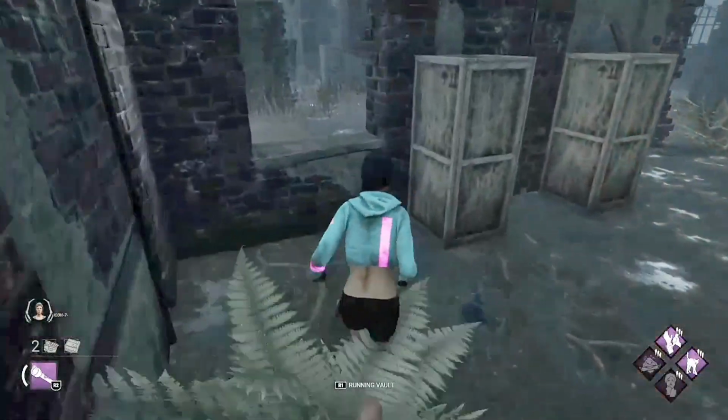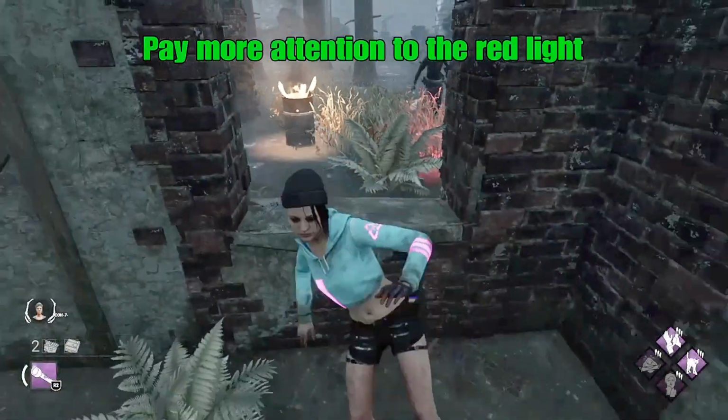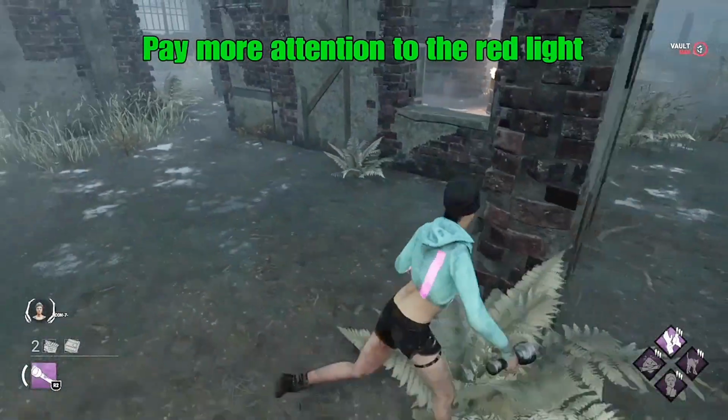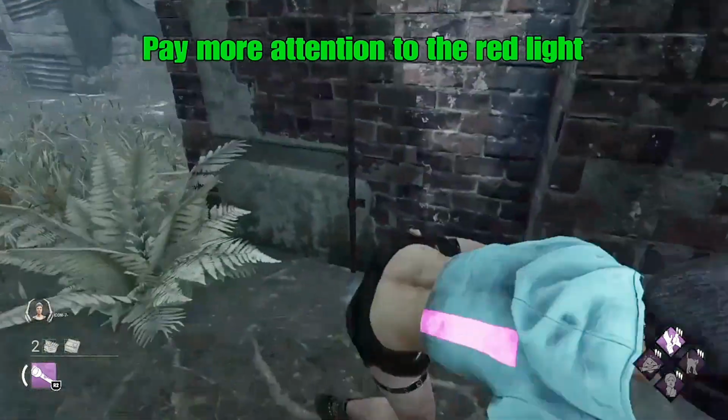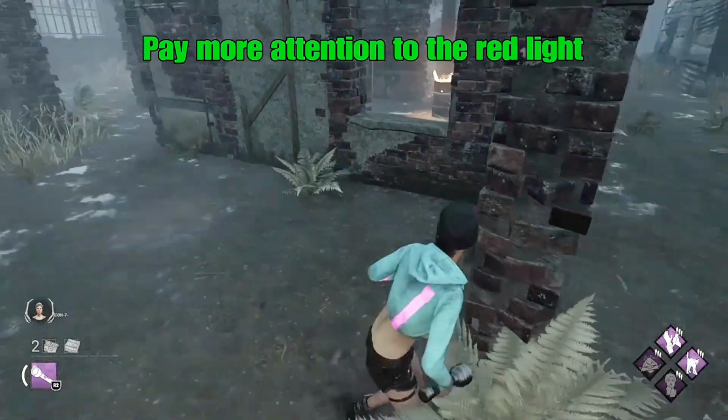As you can see right here, you can loop this infinitely until the 2 windows get blocked. What a killer will do to prevent this from happening is try and loop you counterclockwise, as you can see right here. If the killer does so, that means you have to pay more attention to the red light, and there are a lot more mind games going on.